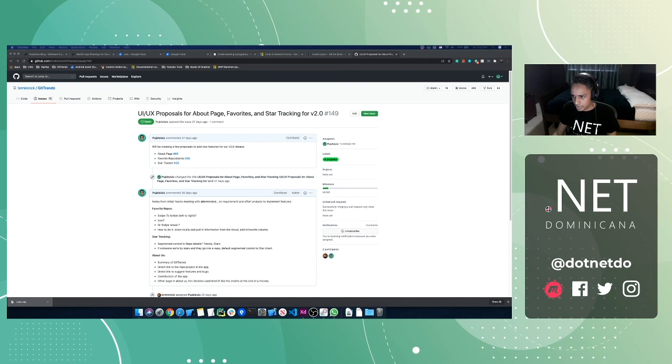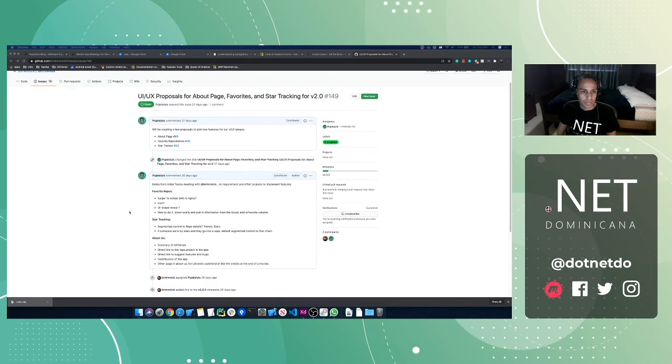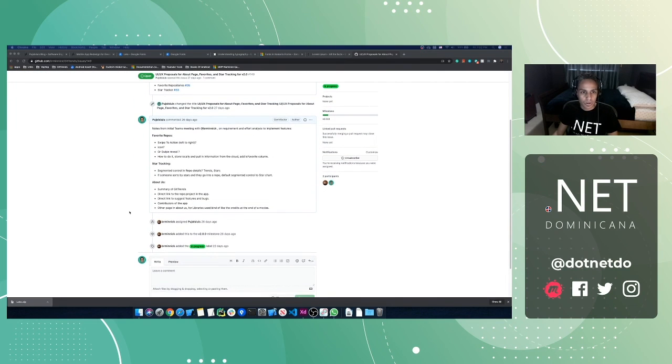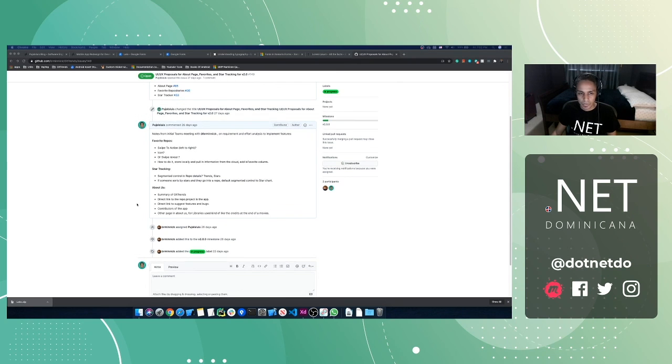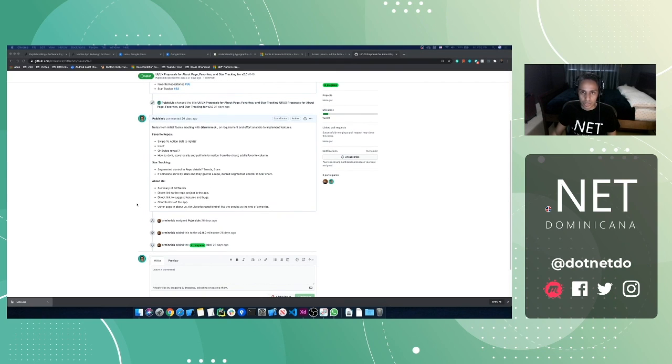Let me put it here. So that's the issue where we have the requirements. I did a brainstorming session with Brandon a month ago about these new features and how we could maybe implement them. So if you come here, let me zoom this in.